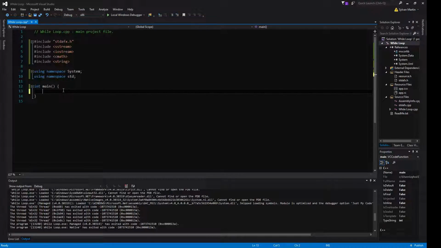Sentinel controlled programs are for when you're trying to enter a list of data, but you don't know how long the list of data is going to be. So you need a way to figure out how to quit every time and how it can still work. So let's make a very simple program. Or first, let me show you what a while loop is.